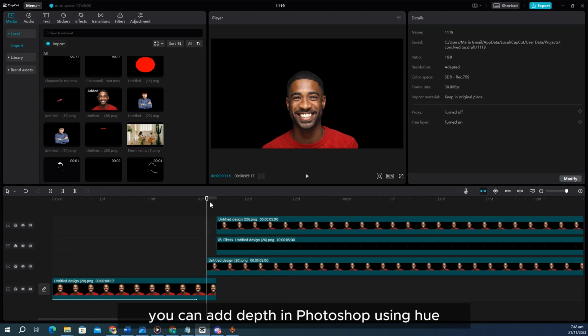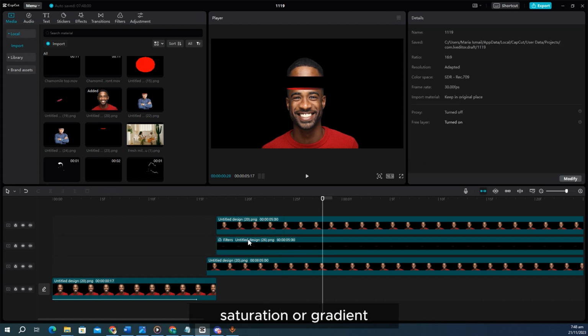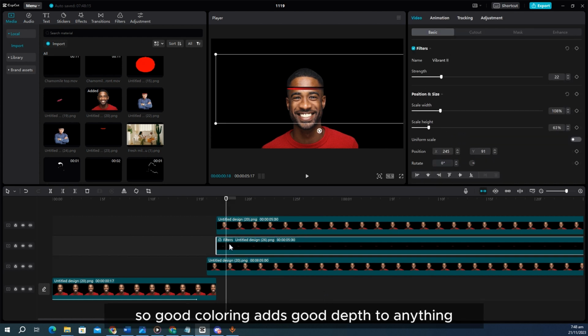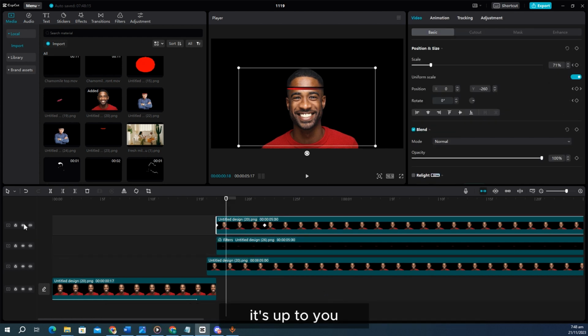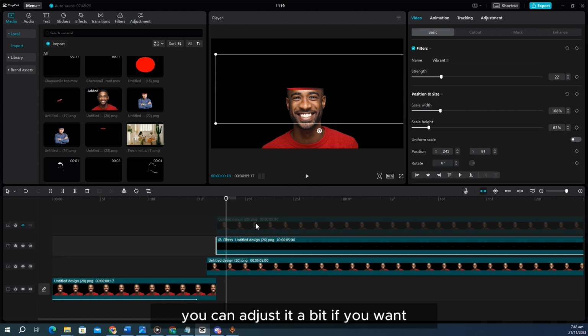You can add depth in Photoshop using hue, saturation or gradient. So good coloring adds good depth to anything. It's up to you and it's adjustable. You can adjust it a bit if you want. Right now we are working on it.